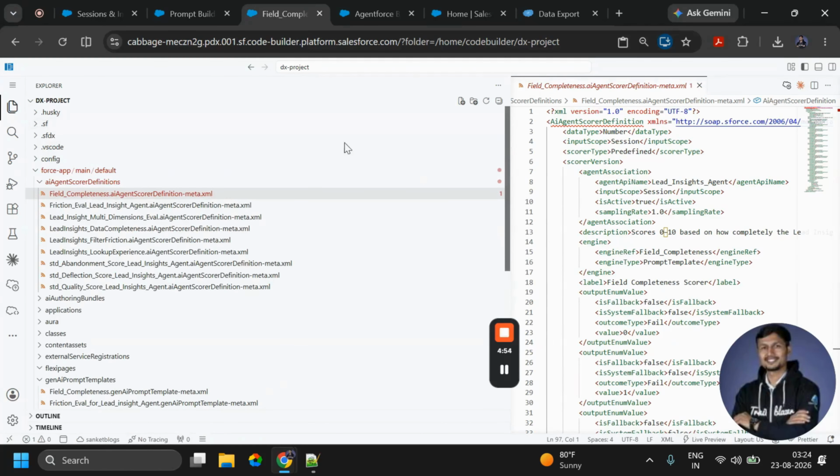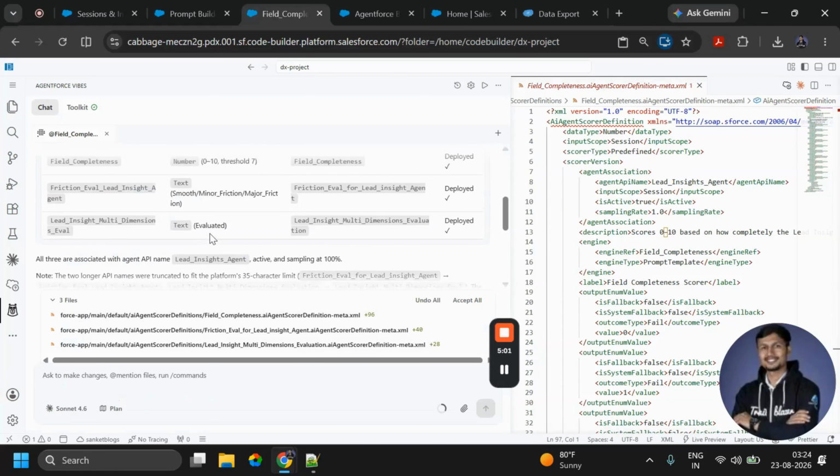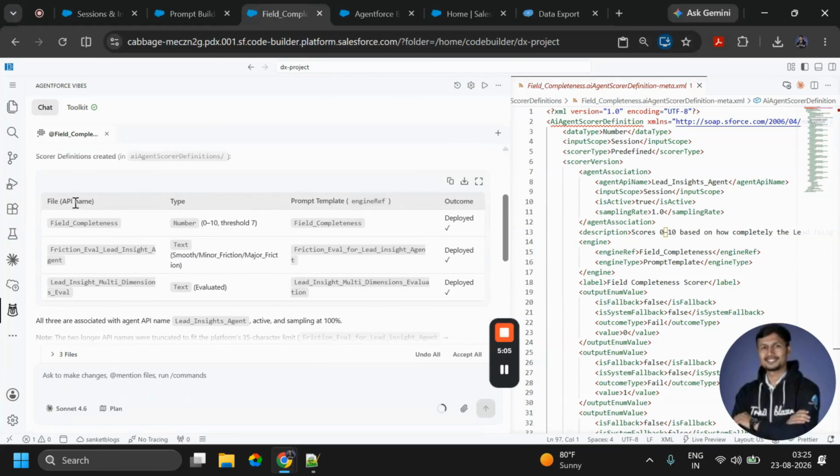Looks like it is completed now. If you see my AgentForce Vibes, I just checked it and everything is good. It created these three AI agent scorer definitions: one for the field completeness prompt template, one for this one, and one for this one. Each is a separate AI agent scorer definition metadata for a separate prompt template.